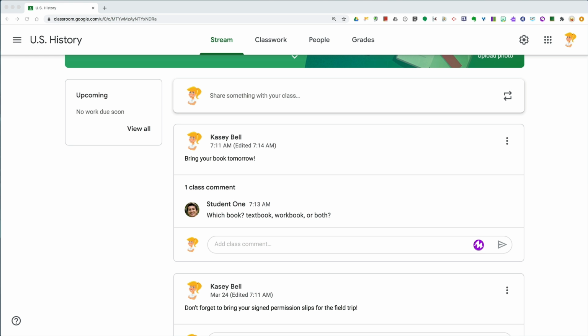Hey y'all, I have a Google Classroom tip for you this week. If you allow class comments, meaning you allow students to leave comments in Google Classroom, they may ask you things like clarifying questions like we see right here. And the student is asking, okay, which book do I need to bring to class? Well, I can respond, but I can also tag that student in the response so they know it's for them and so that they get a notification.